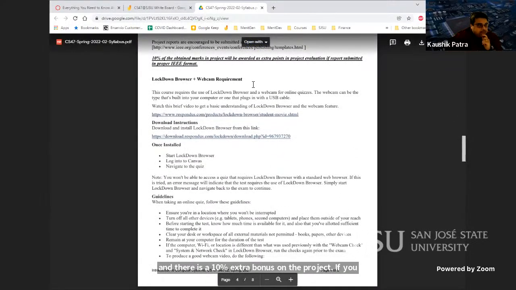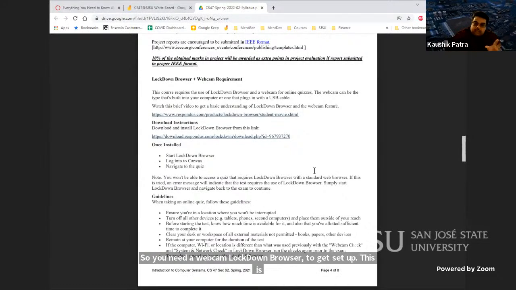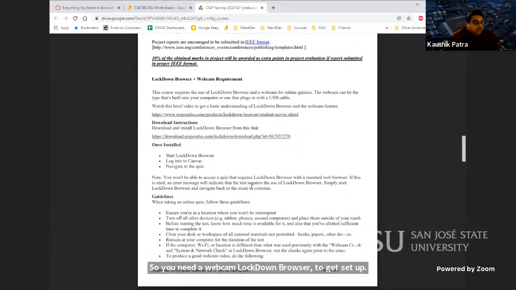Lockdown browser, webcam requirement. You will come to know this if you go through that practice quiz I told you about. So you need a webcam, and you need Lockdown Browser to get set up. This is a formal quiz environment, exam environment, that we want to have.